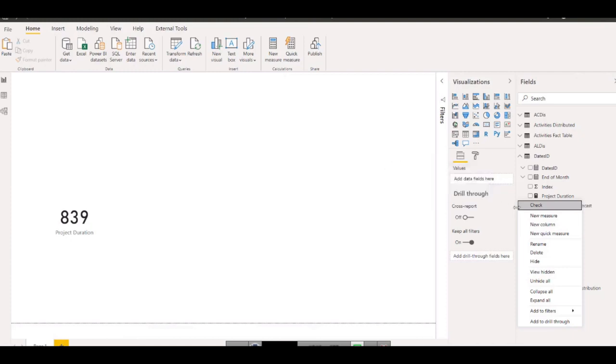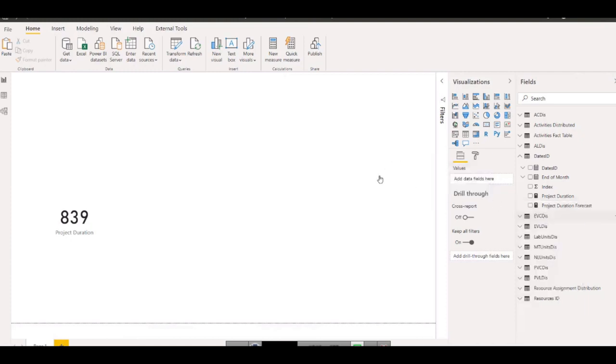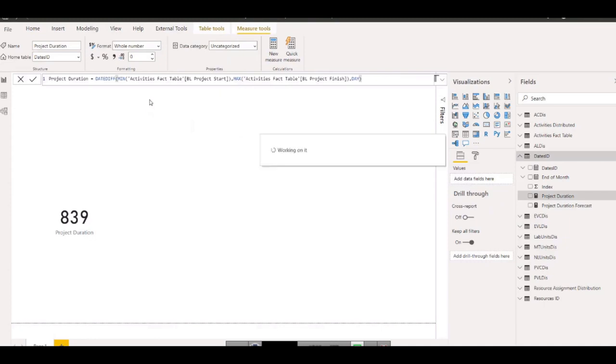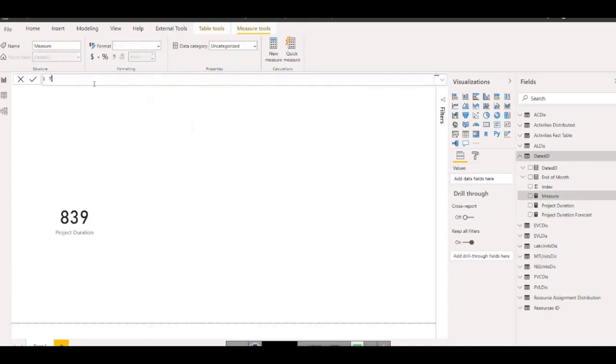So next, what I'm going to do, I'm going to make a new measure. I'm going to name it time elapse. So what is time elapse? Time elapse is actually the start of the project until the data date, whatever your data date is. So this is your time elapse.